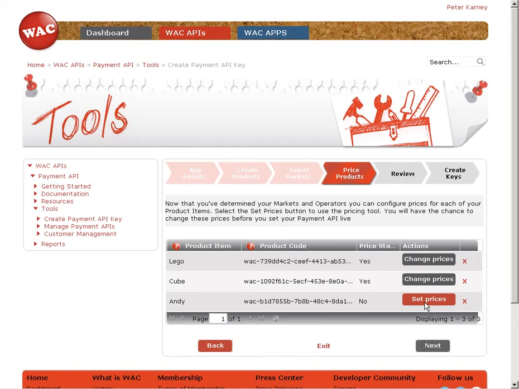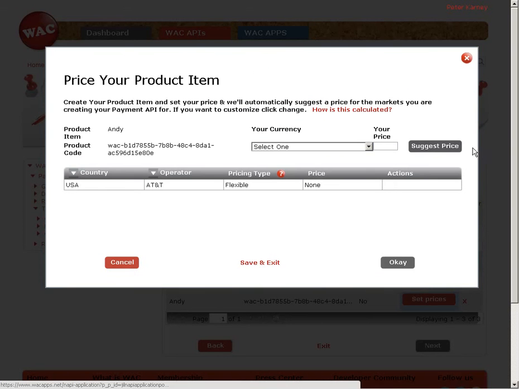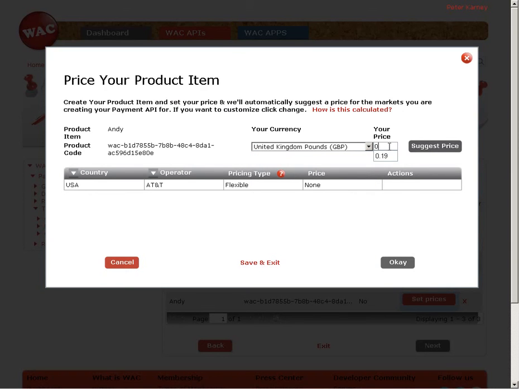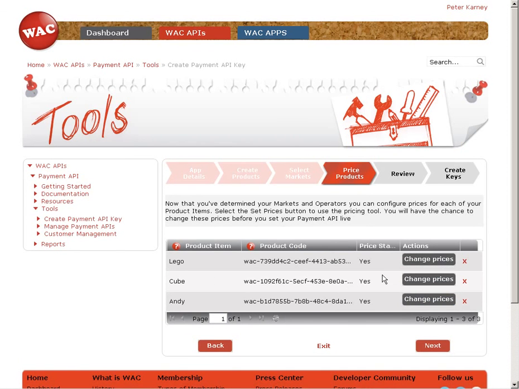And then finally, I want to do the Andy Warhol style image, so I'm going to click Set Prices, and I'm going to select UK pounds. I'm going to make this 50p. Once again, it's converted that to be $0.81, so I want to change that. I'm going to make that 99 cents. So I've clicked OK. We can see our three items. We've set the prices up. We can now click Next.